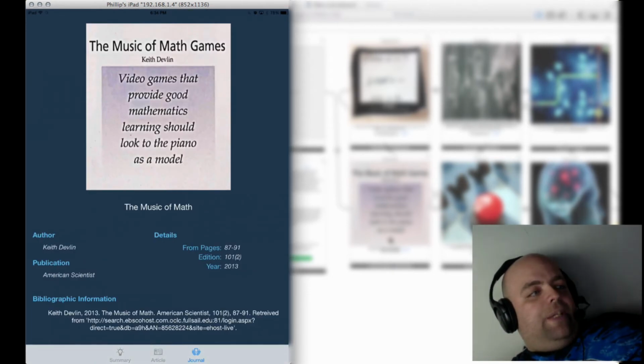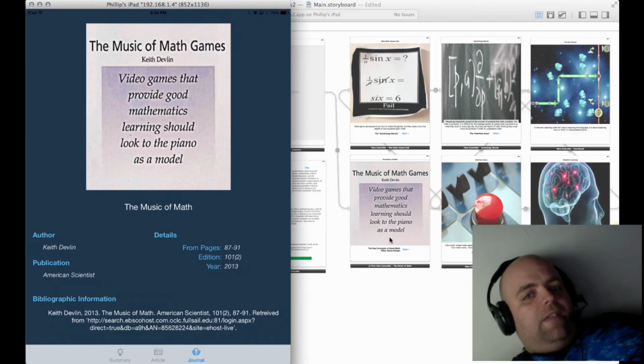And then we have our third tab here, and our third tab is basically an overview of the article: who the author is, the details from the pages, the publication that we got it from, and again, a nice little citation that I created. All of this is using a custom class object that I created, that I'll show you now.